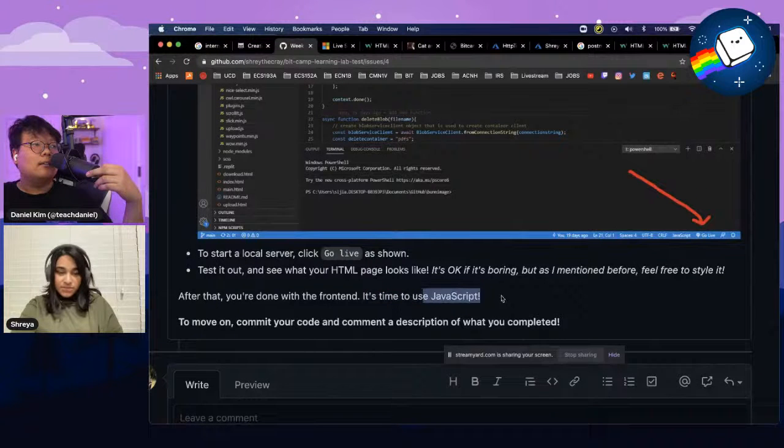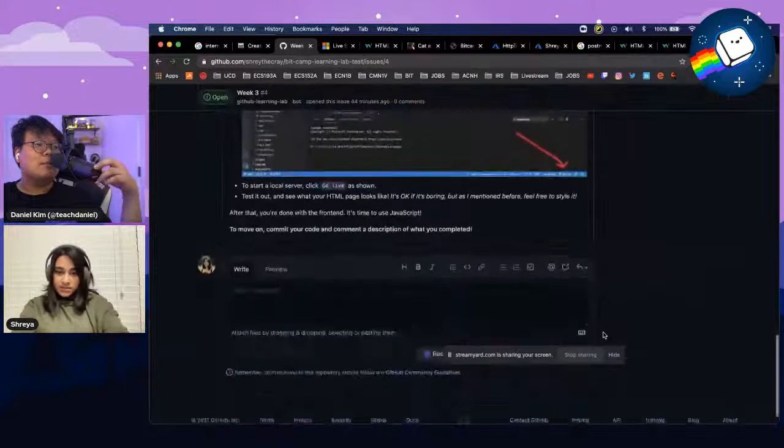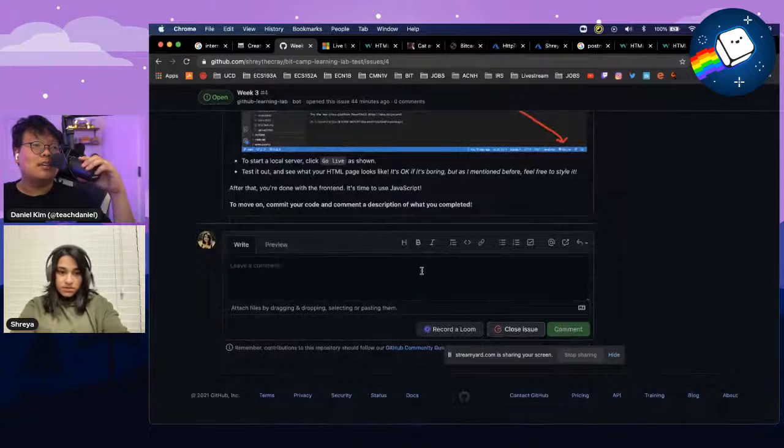Okay. It's time to use JavaScript. Commit your code and comment a description of what you completed. And let's move on. I really want to get done with this so Cheese can go to sleep.